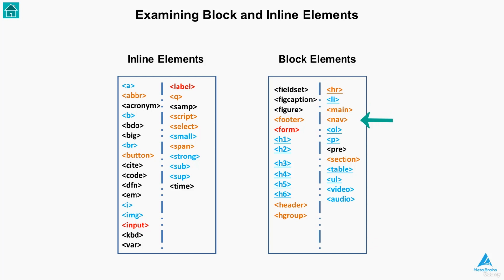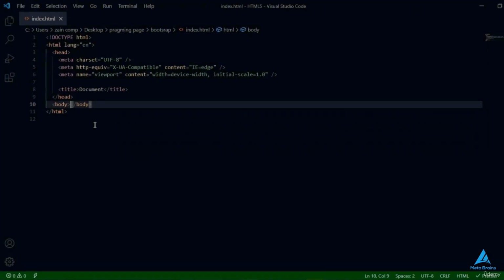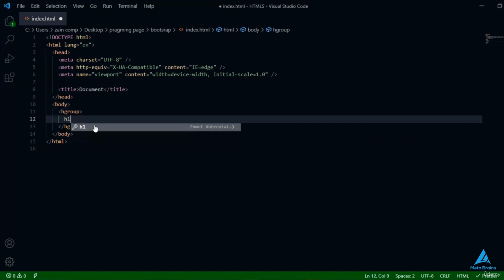Then we have the pre tag, it defines pre-formatted text. Text in a pre tag element is displayed in a fixed width font, and the text preserves both spaces and line breaks. Alright, let's now have a practical look at these tags in VS Code.